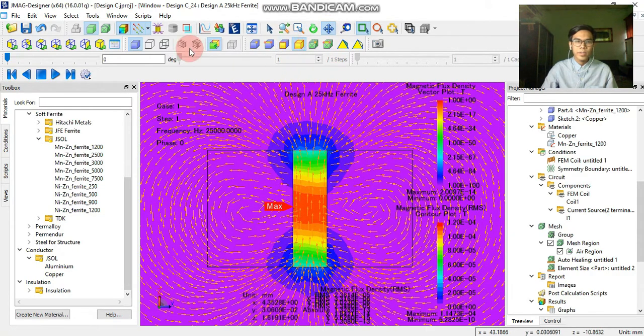As you can see, the maximum value for the magnetic flux density contour plot using ferrite as a core is 1.1473 times 10 to the power of 4, which means 114.73 micro Tesla, and the minimum value is 5.2825 times 10 to the power of 10.